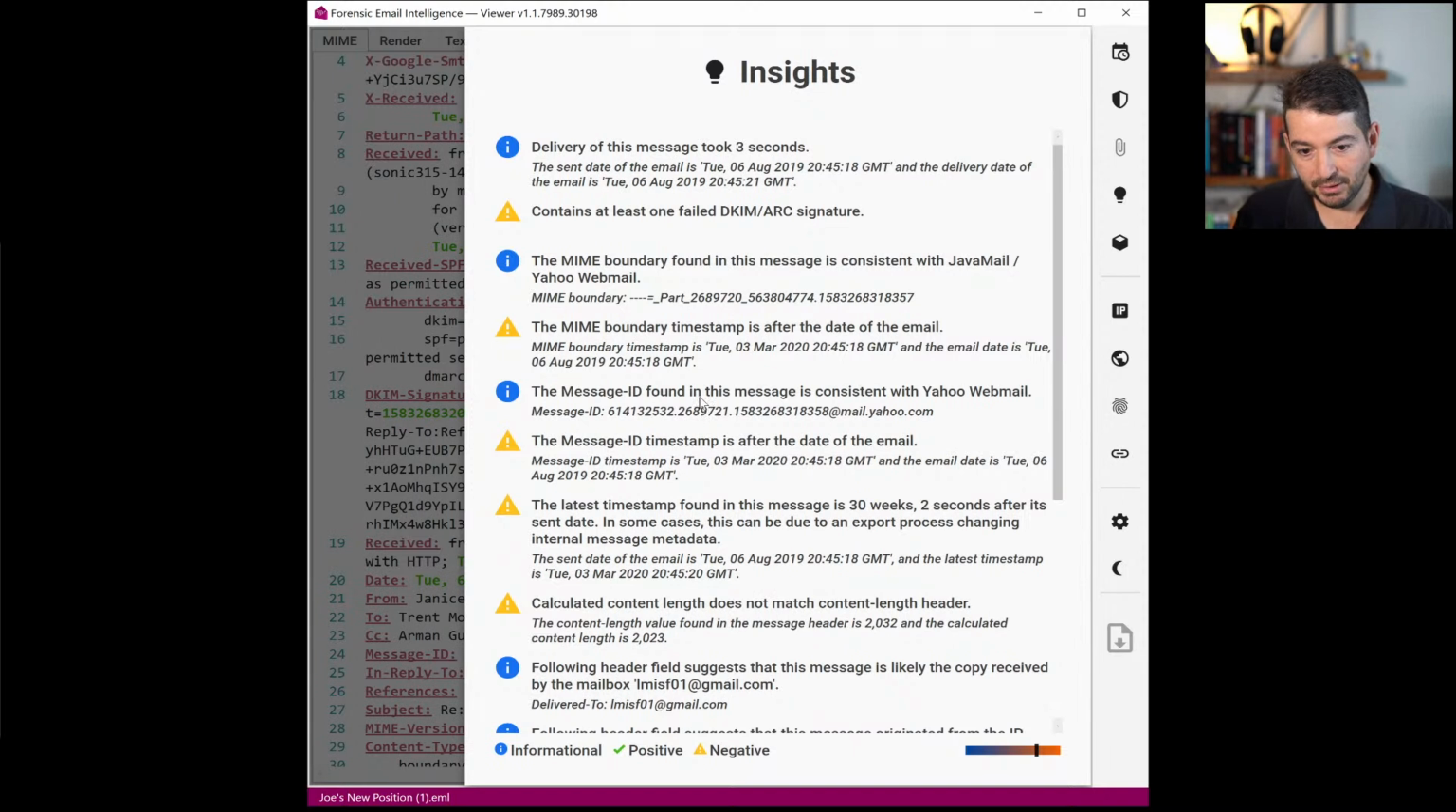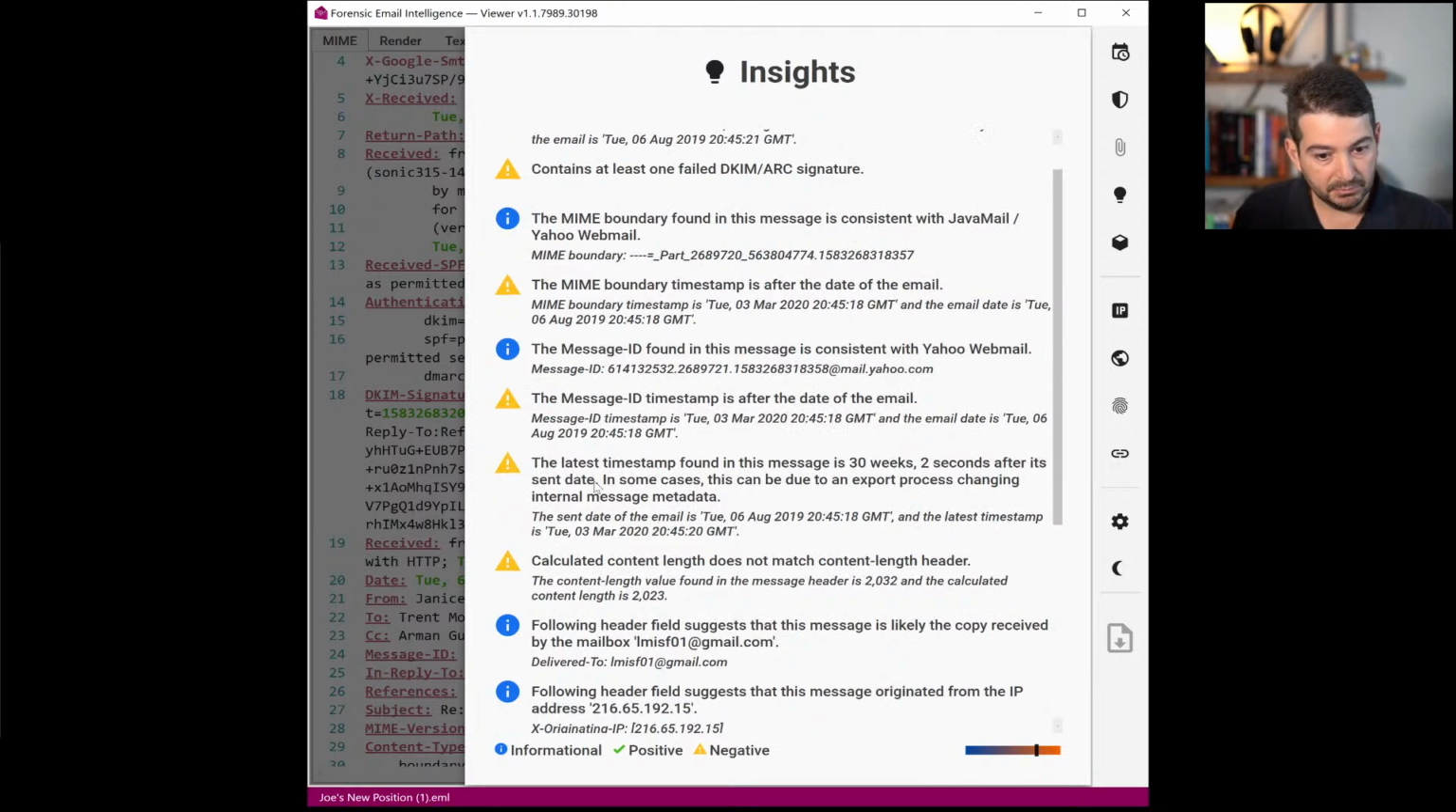The message ID found in this message is consistent with Yahoo Webmail, which is informational, and that makes sense in this context, so we're good there. But it says the message ID timestamp is after the date of the email. Again, we have that problem. And then there's a general note about timestamps. So when we did the whole timestamp analysis, it says the latest timestamp we found is 30 weeks after the sent date of the email. So that's kind of a problem too.